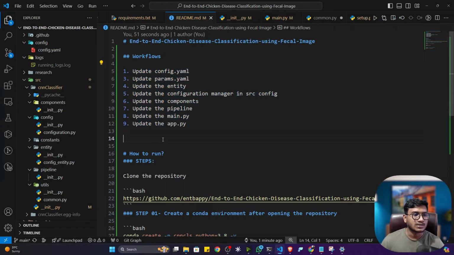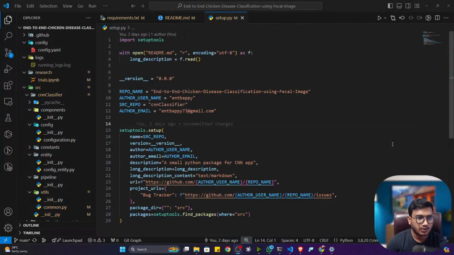Got it? So yes, now what we'll be doing, guys, is our data ingestion component. First of all, we'll do it in our Jupyter notebook. I'll show you the entire Jupyter notebook experiment. Then I'll try to convert this notebook into modular coding. So guys, now let's start with our data ingestion part. First I'll show you the notebook experiment, then I will convert this notebook to our modular coding implementation.